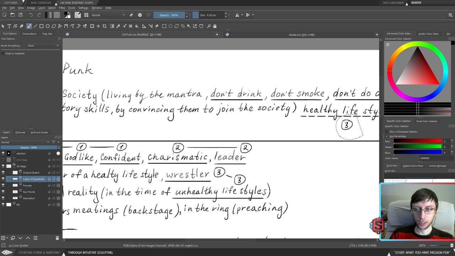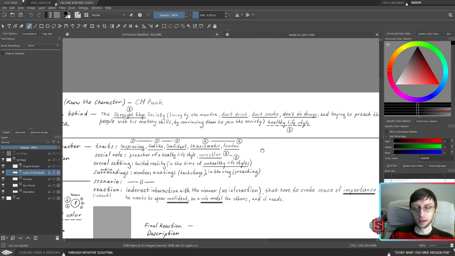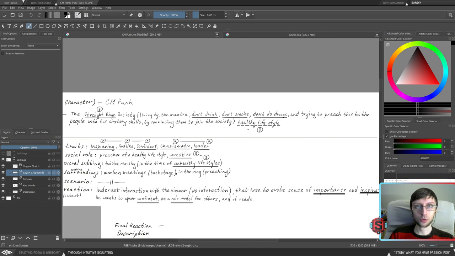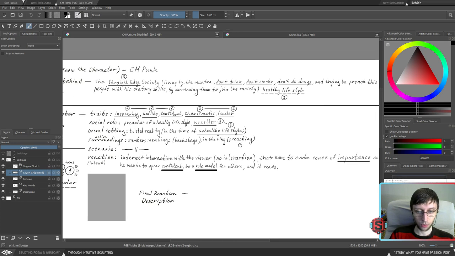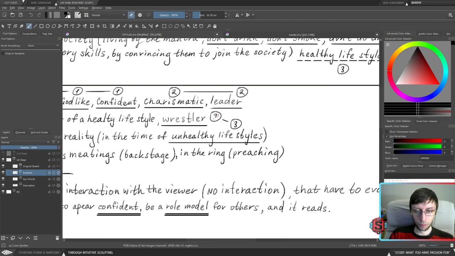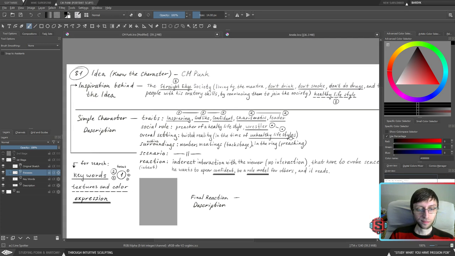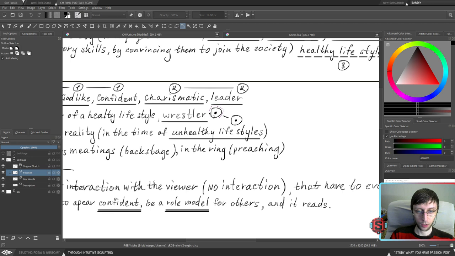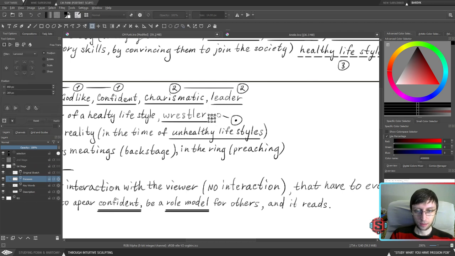So yeah, the straight edge and healthy lifestyle, which is again kind of the same thing in this particular instance, are going to be the main focus. Those are going to be the representation of the straight edge, so I'm not going to put a tertiary focus. And these two are going to be an additional focus. And we need to make them smaller, not super giant big. They don't have to be super giant big.